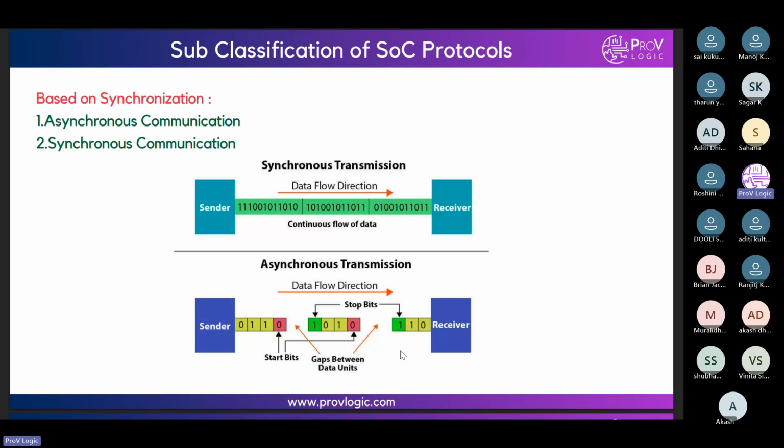Next, from I2C, SPI, even in APB, AHB, AXI, all protocols have synchronous communication using a clock. Okay. Any doubts still here?